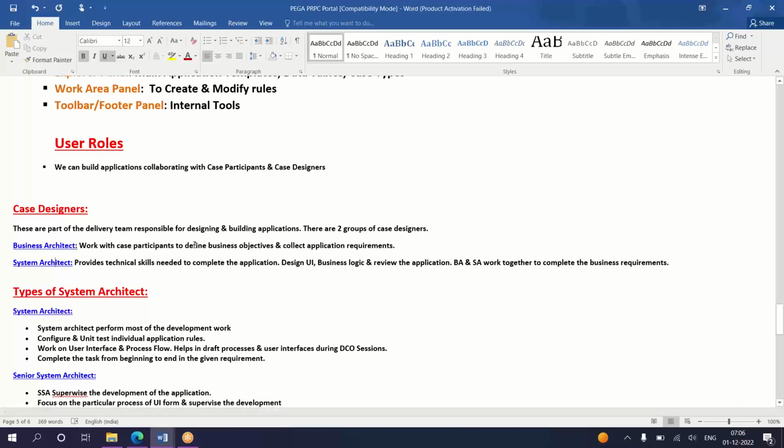So they are going to collect them from the participants, like the business users. See, we are developers, okay? So who are the business users? From them, they are going to collect the requirements, whatever requirements they give. All the requirements will be collected by the business analyst, and all the technical development, like complete front-end development, will be done by the system architect. And in system architect, three levels will be there: system architect, senior system architect, and lead system architect.